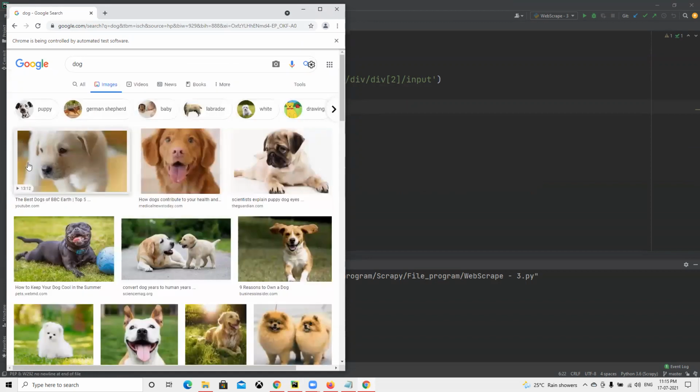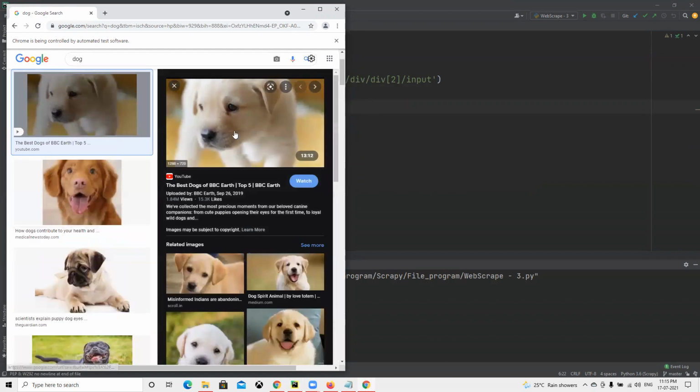So in this way, we can automate each and everything. Whatever we need, we can click on this, and then we can save those images. Later, if we need those images for training our model, we cannot go out and download them manually one by one. So all those things we can get through web scraping.